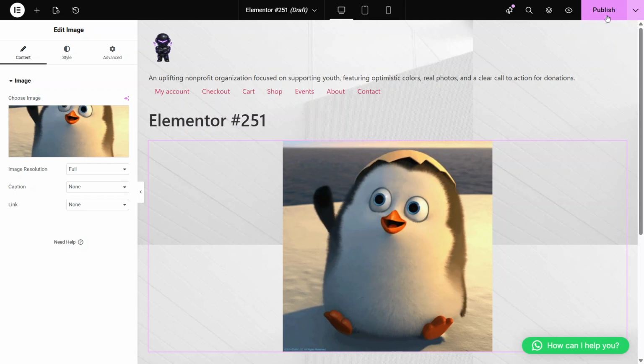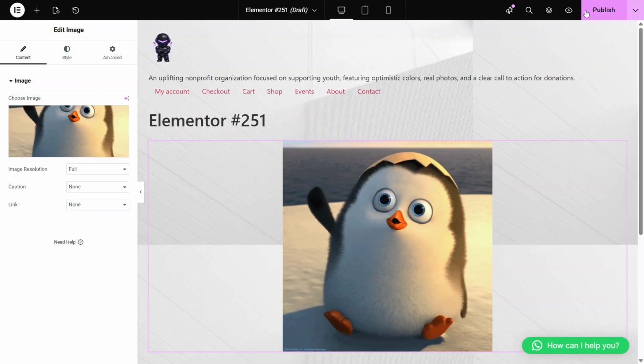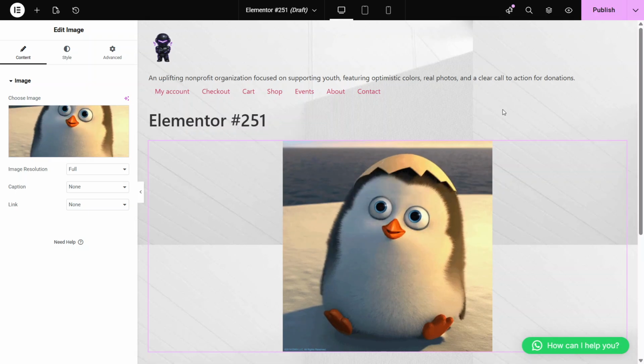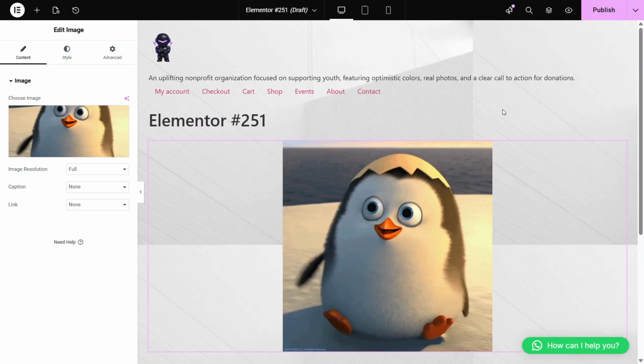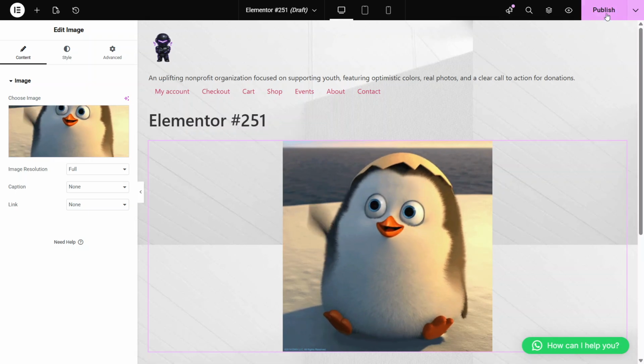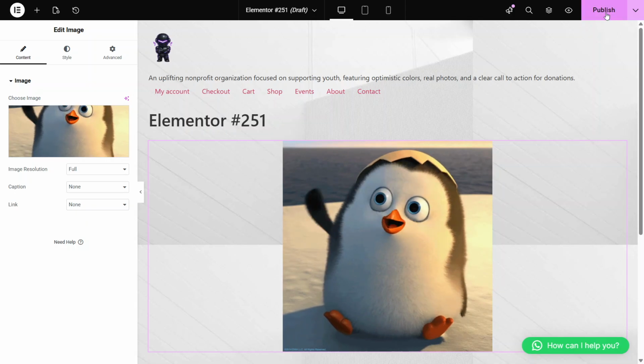If you're working on a brand new page that hasn't been made public yet, the button will say Publish. When you click Publish, Elementor saves your content and makes that page live on your site, so visitors can see it. This is a key difference. Update is for modifying something that already exists, while Publish is for putting a new page out into the world for the first time.